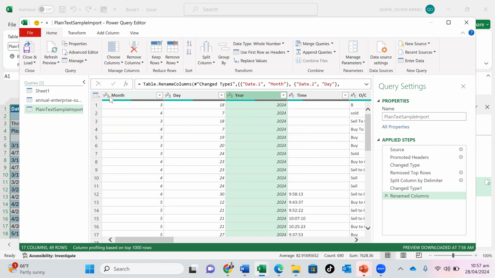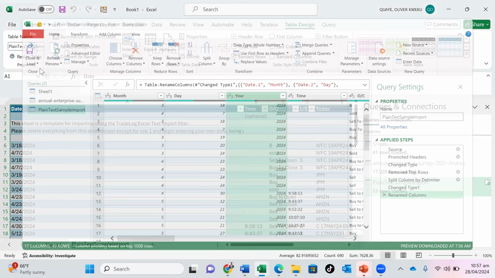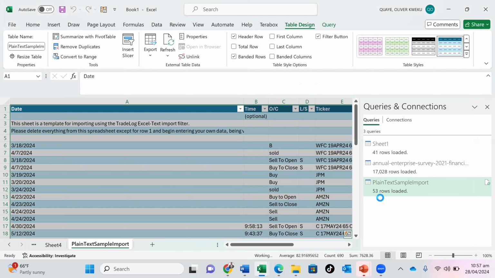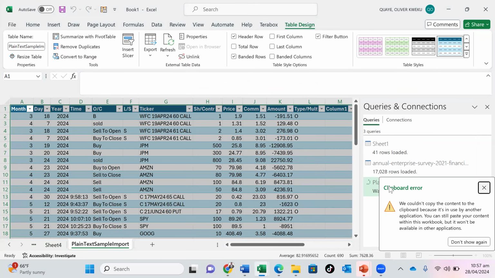This int, and we see 1, 2, 3 here, int 1, 2, 3, right? So if I want this transformation to take effect, I'll come to load, close and load, and click on this one. Boom, right? It is going to process over here and take effect. Boom, we have everything over here. My month, my day, my year.